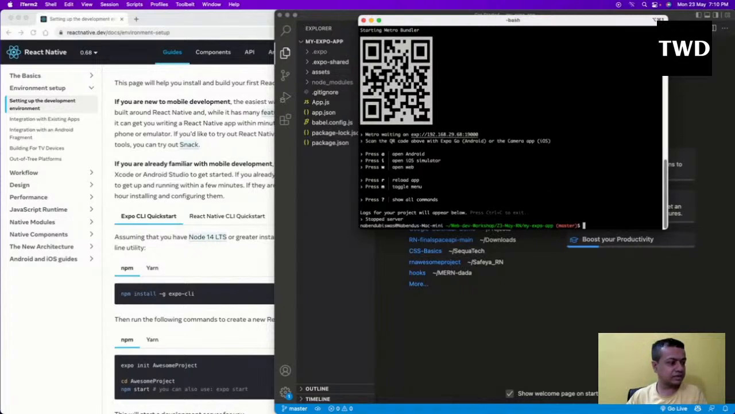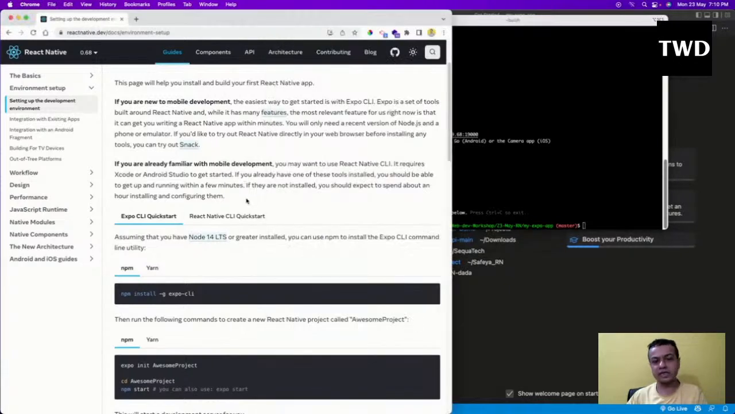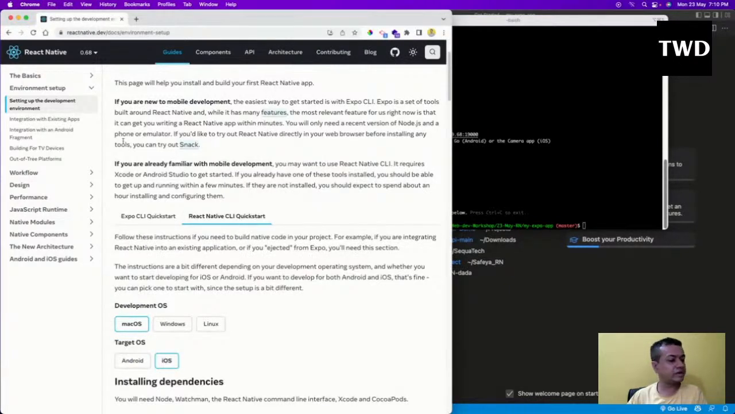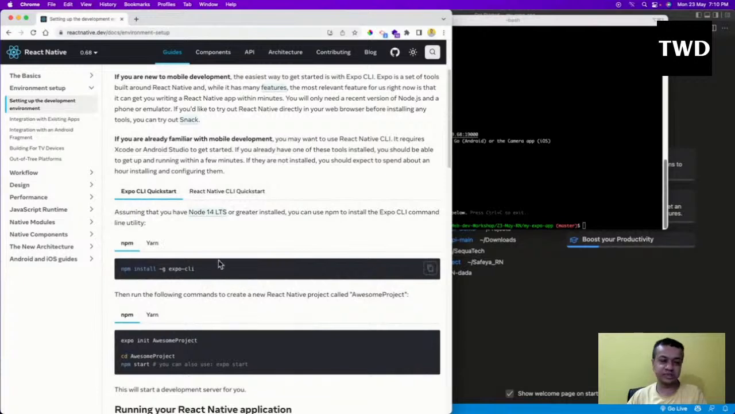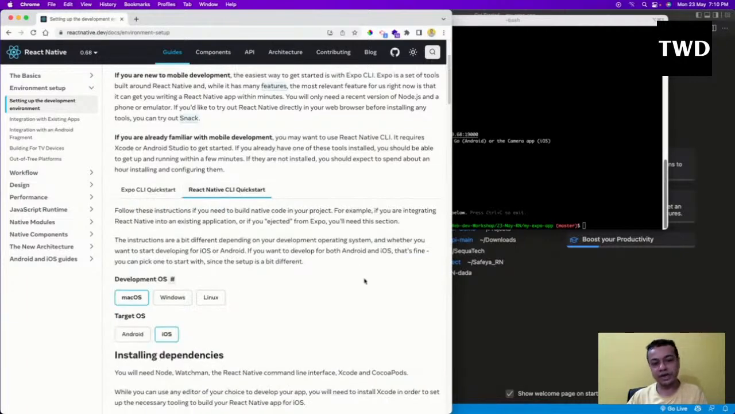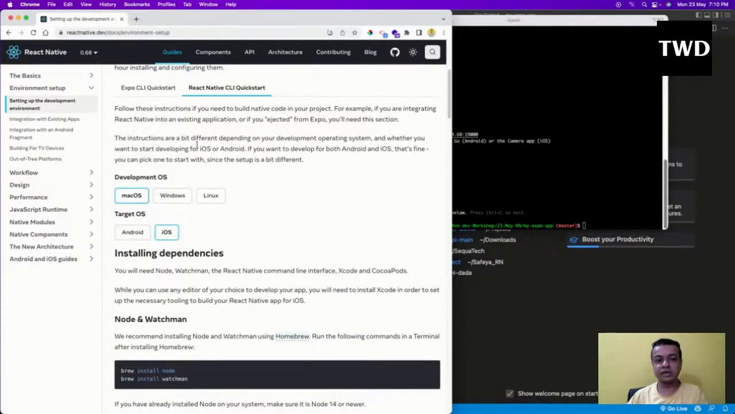Now React Native is a bit different, and the setup is also a bit more involved. See here, if you go to React Native, you'll get a lot of development options. With Expo, you just do this and you're ready to go. That is the benefit of Expo. Just install a package globally and you're ready to go. But with React Native CLI, there are a lot of things. You go to development, so what is it telling you? What is the development operating system?